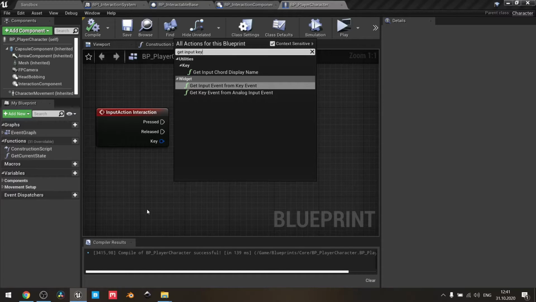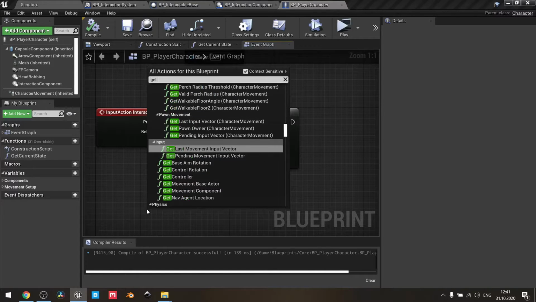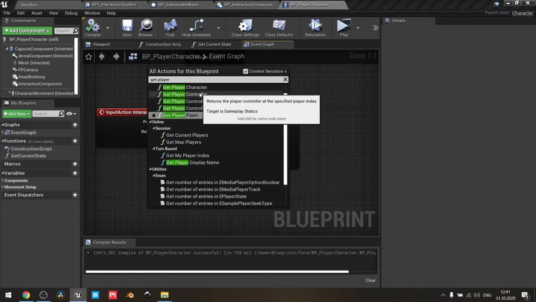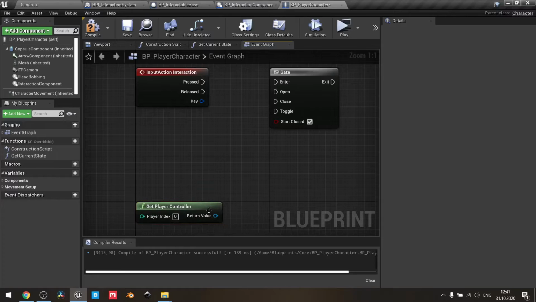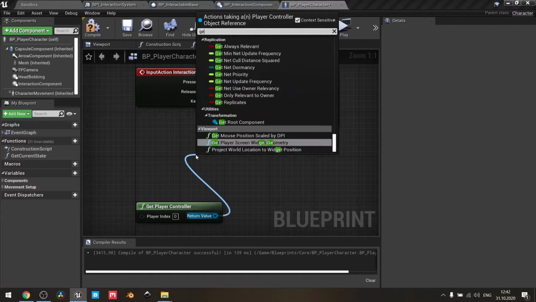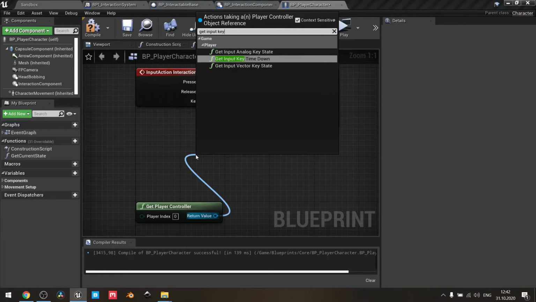Actually, we don't have this option because we are in the character class. For this, right click and search for get player controller, and right now pull a wire from it and search for get input key time down.